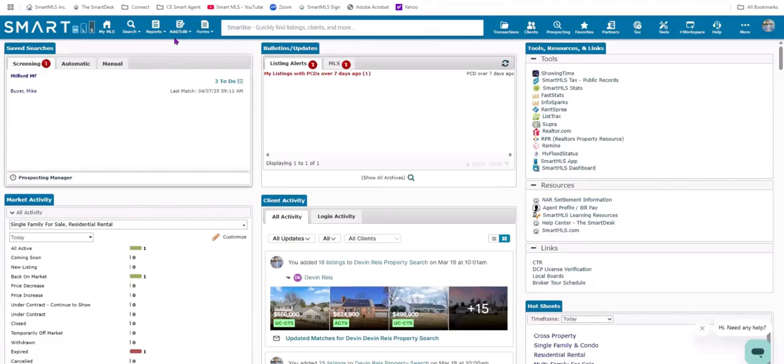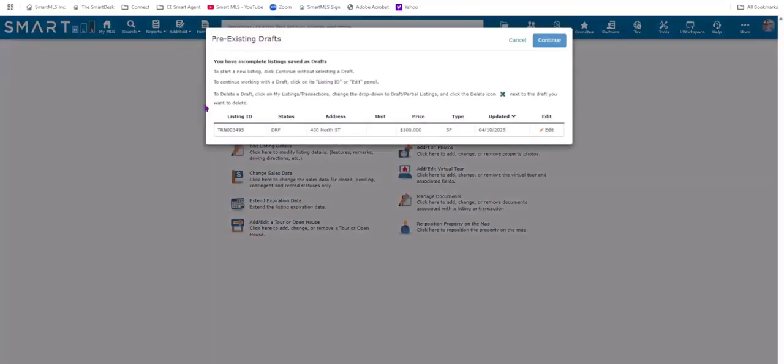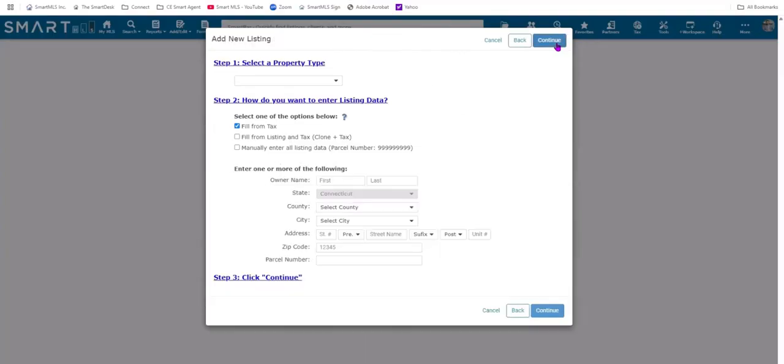So what we're going to do first is come up to our friend Add Edit in the upper left blue menu bar. If you hover on it, the whole list comes down. We're going to go right to Add New and click on Add New. And it'll say pre-existing drafts. So if you have any drafts, anything you're working on, that'll pop up. We're not going to work with that right now. We are going to edit a draft later. So for right now, I'm going to go ahead and click continue.